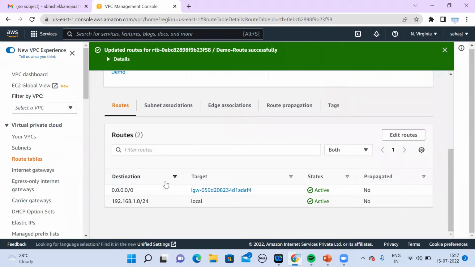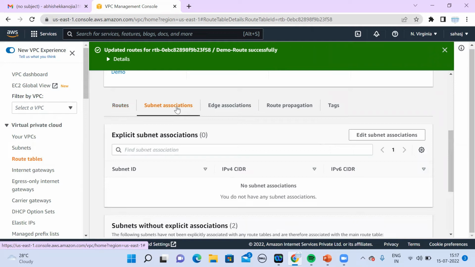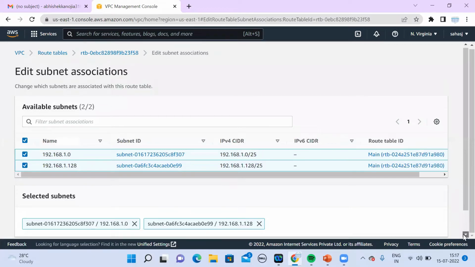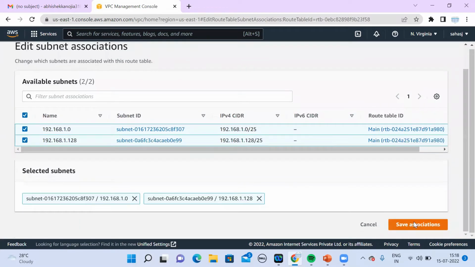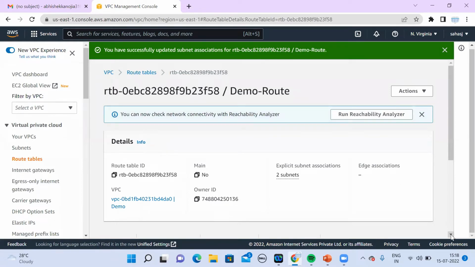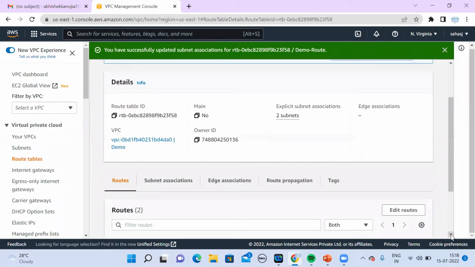After adding routes, we need to add subnets into this route table, because the traffic is coming from the subnets. Go to subnet associations, edit subnet associations, select both subnets and save the association. So both subnets are added to the route table, and our network part is completed.